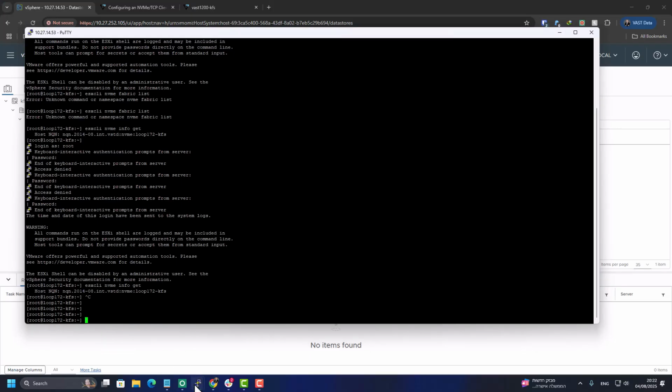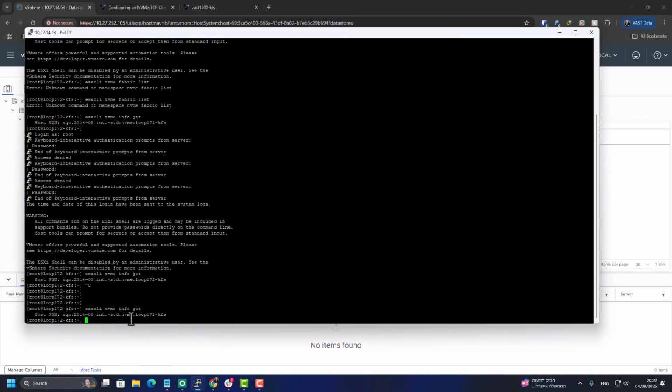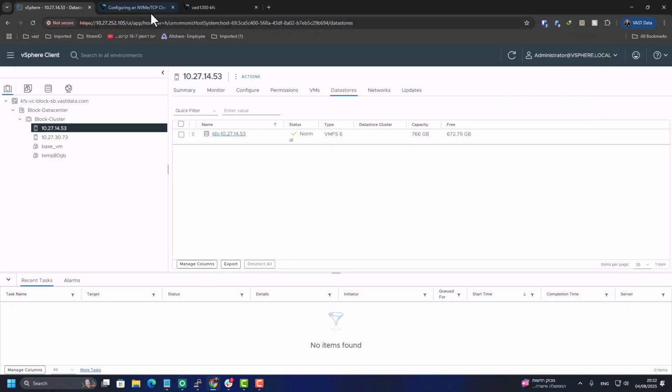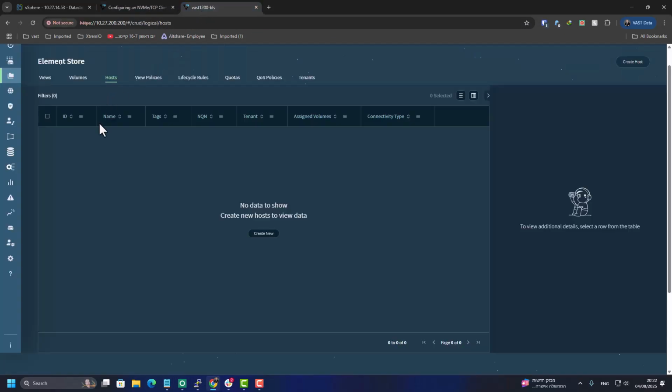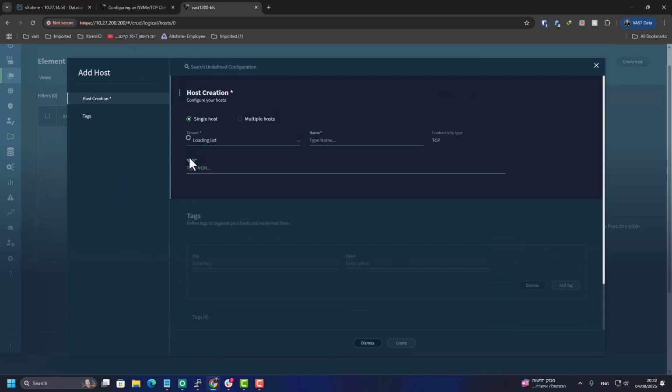So this is the command that I'm going to run now. It's going to come with an output telling me the specific NQN name that I can then configure in the VAST UI itself. I'm just going to copy it from the ESXi console and go back to the VAST tab. You can also configure and view the knowledge base articles.